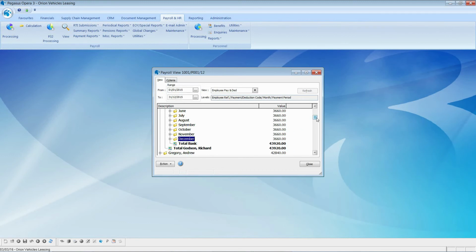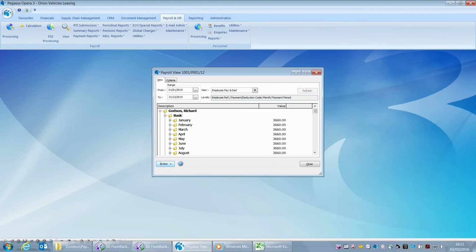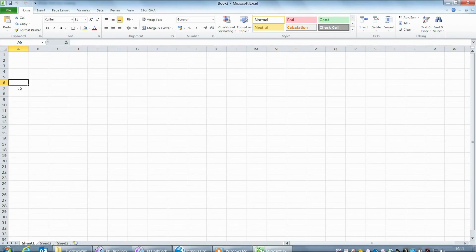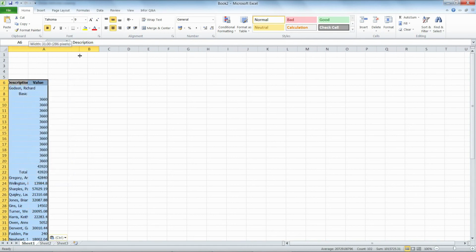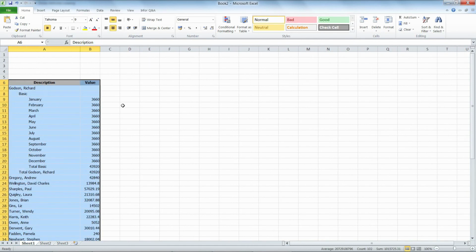The beauty of these list views is that they can be exported. So for instance, if I want to take this data and extract it into Excel, I can simply cut it and paste it into Excel. And there we have that data available for manipulation within Excel itself. So not only are the list views powerful, they also allow you to link into Excel.